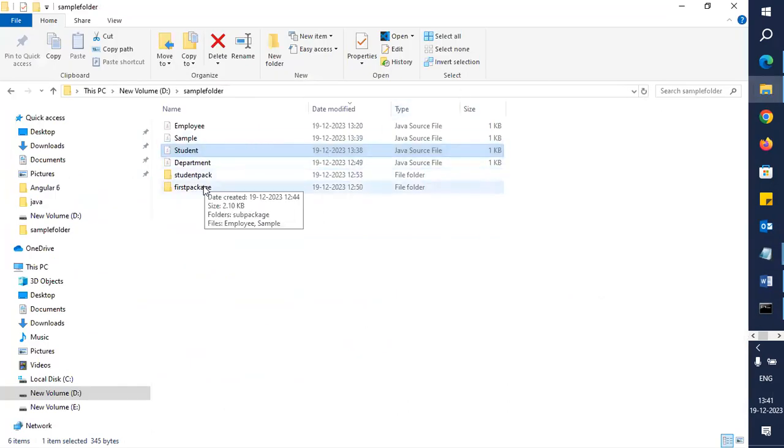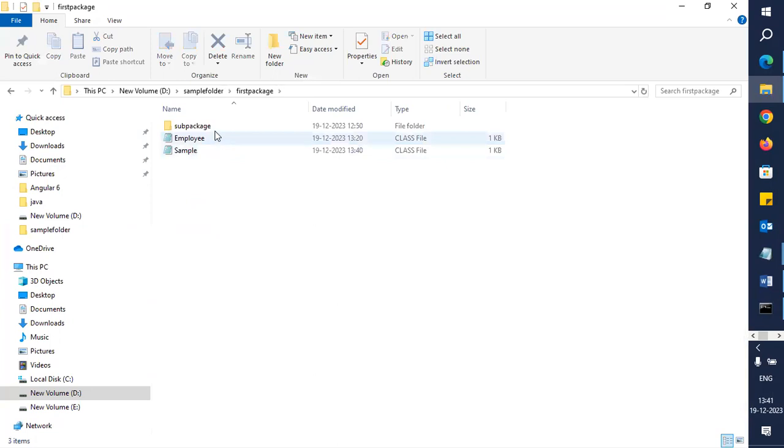So here we can see in the first package, I have created a sub package and we created a department here, right? And I want to read the department details in the sample. We are in the first package, inside that a sub package, and inside that there is a department. I want to use it in another package, that is the student package, or in the first package itself. Can I use it in the sub packages? Can we use it in the main package? We will see that now.